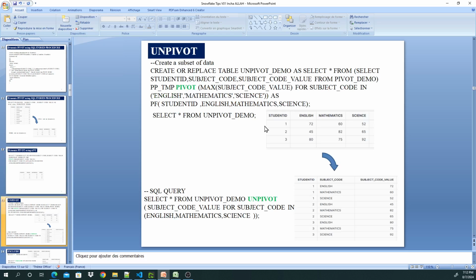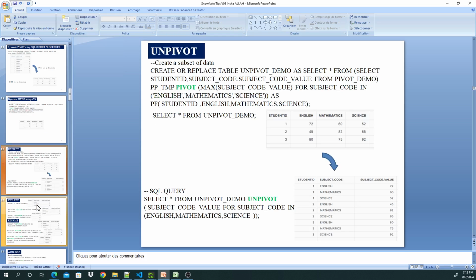For unpivoting, unpivot is the reverse of the pivot. So we just need to create sample data and use the unpivot to translate the columns to rows. So it is so simple.